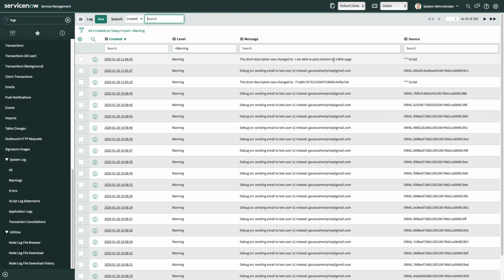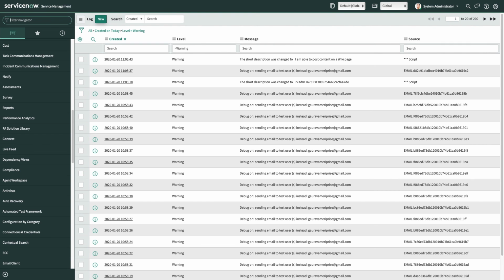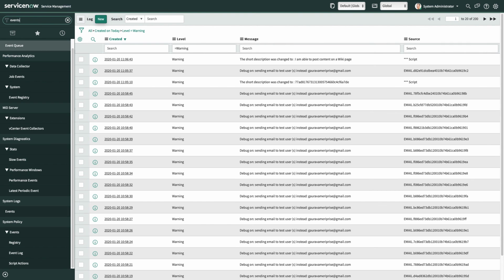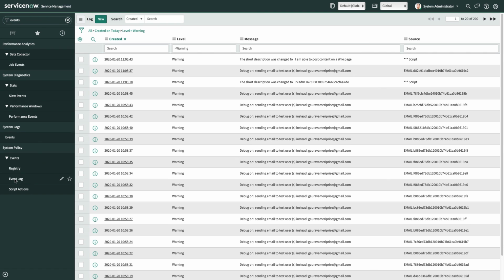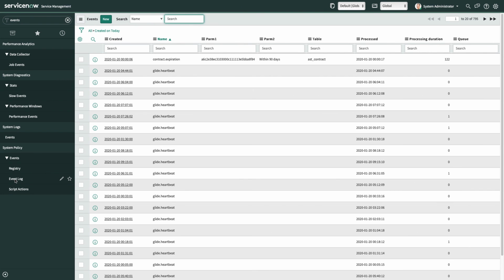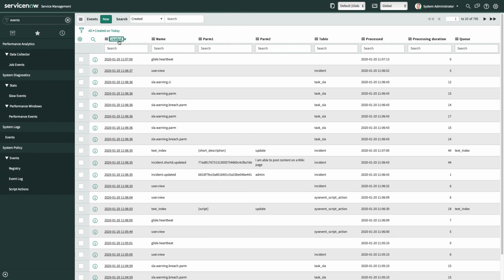Now, one of the important parts of event management is also logs. So if you type event, you have this event log as well. So you can check what all events were triggered. So if I have the event log, I can maybe check the created date. I will sort by created, and you can see, yep, so this was created.